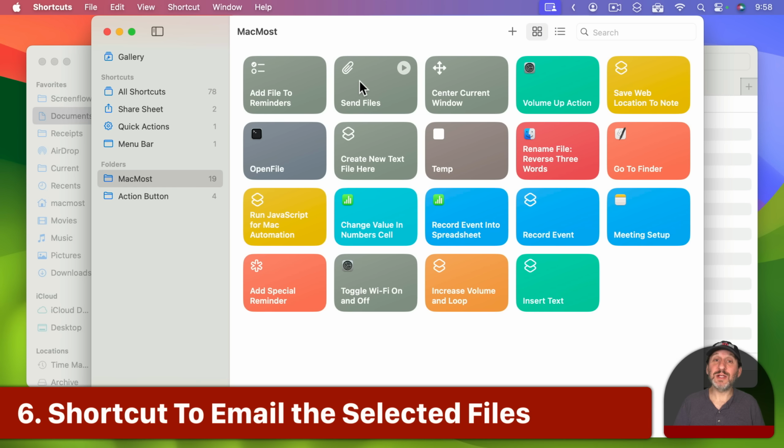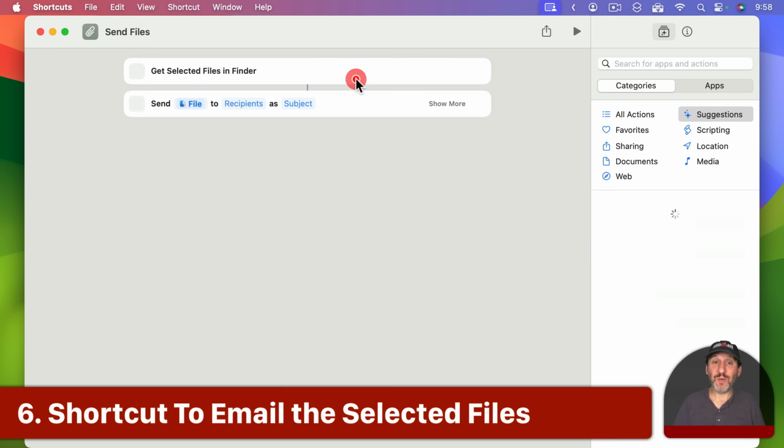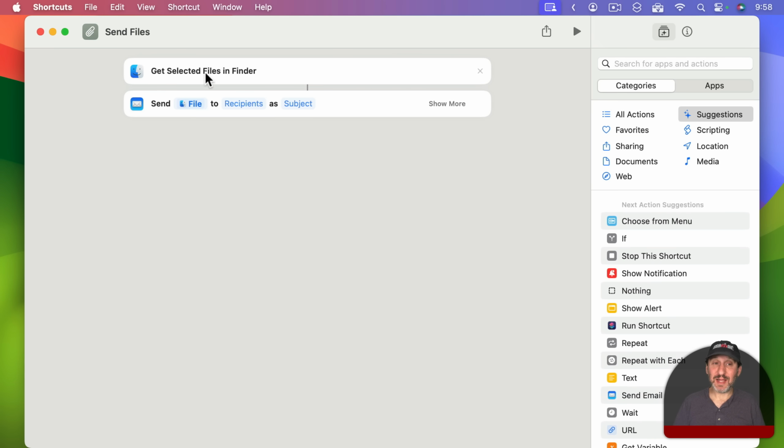Here's another one I've created. It's called Send Files. So in this one, it's going to use Get Selected Files in the Finder. So it's going to rely on the fact that I've selected files first. Then it's going to use the Mail action, Send, and I'm going to put what to send as the file. I'm going to leave recipient and subject as blanks, but you could fill those in. If you're always sending to the same person, you can just add them as a recipient here, and you could add a subject that makes sense.